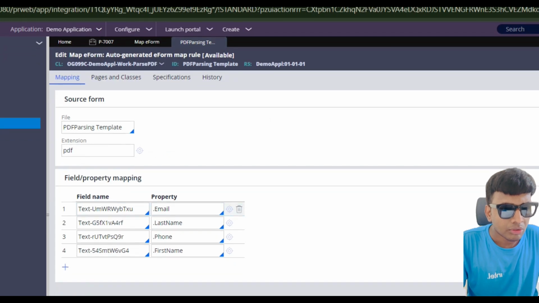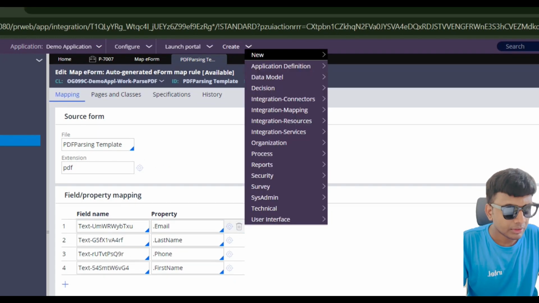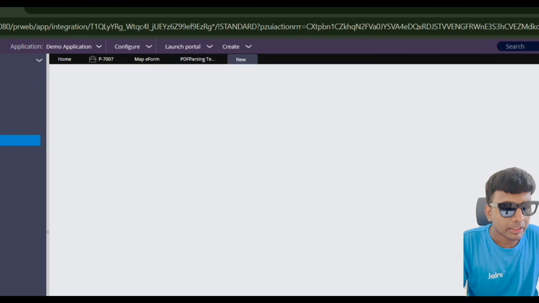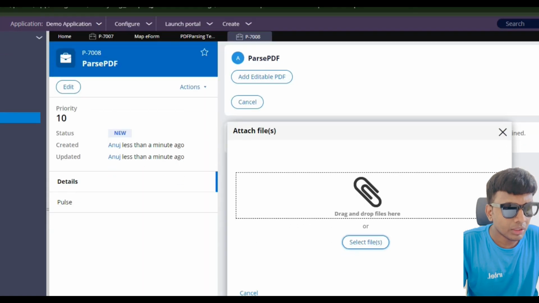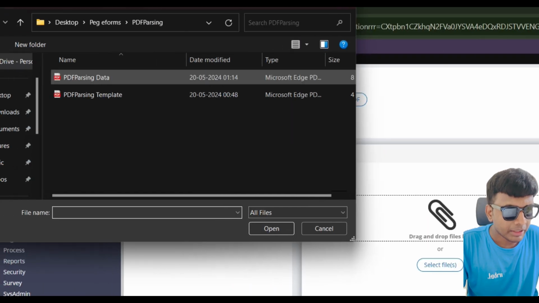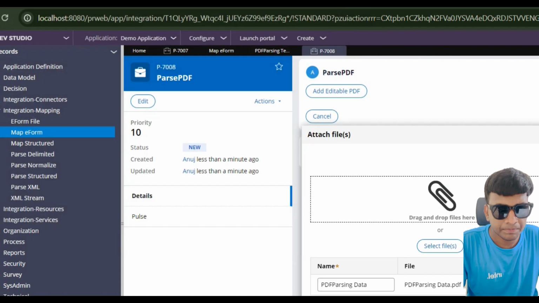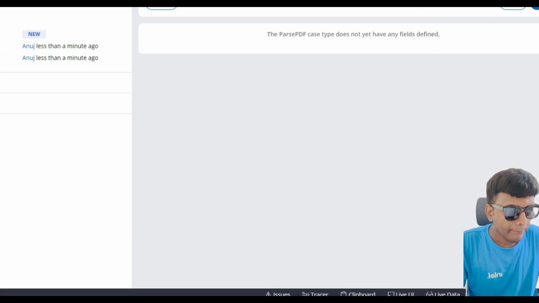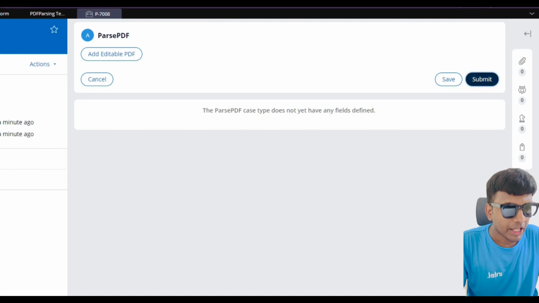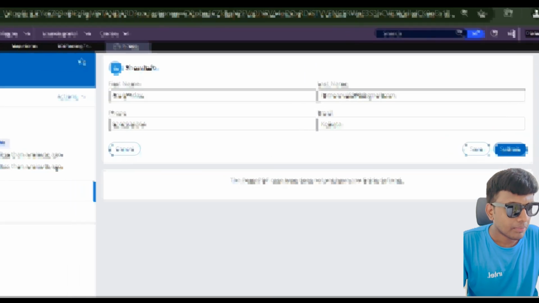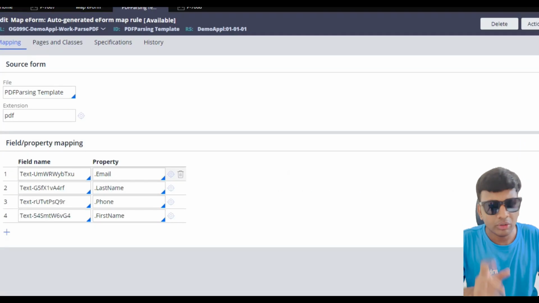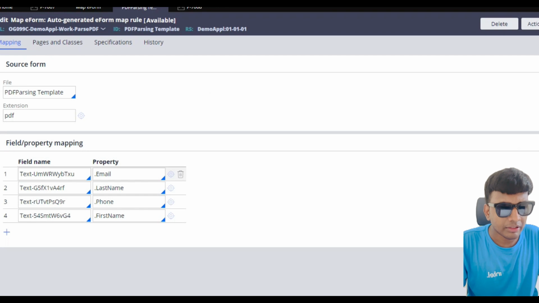Okay, so I'm going to save this. And I'm going to create a new parse PDF case. Again, I'm going to add a PDF, which is this one. I'm going to attach it, submit, and if you see right now, first name is Anujyadav. Since I have not given anything in the last name, it came under this phone number and email Kolkata. So you can of course change the mapping, that is fine.